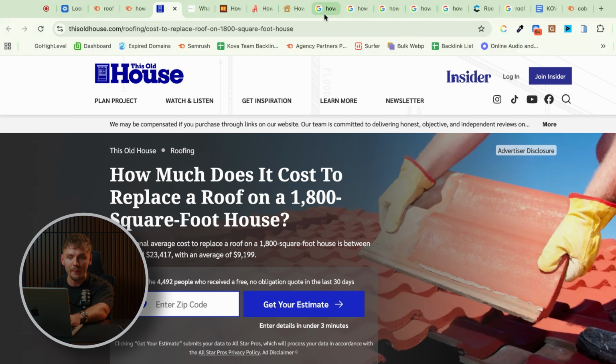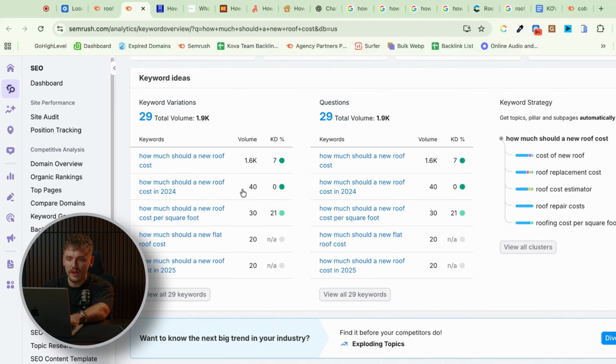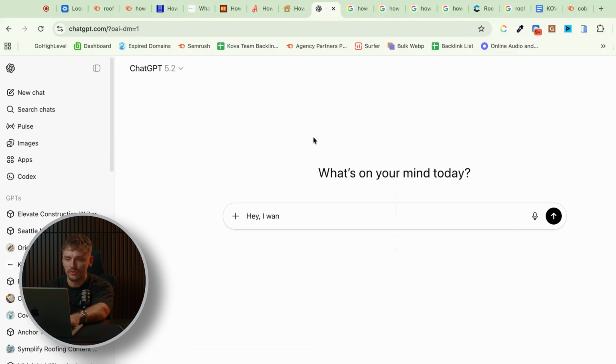And so look at this. I opened all of these up. You go to ChatGPT, say, hey, I want to rank on page 1 of Google for this keyword. Put the exact keyword in.